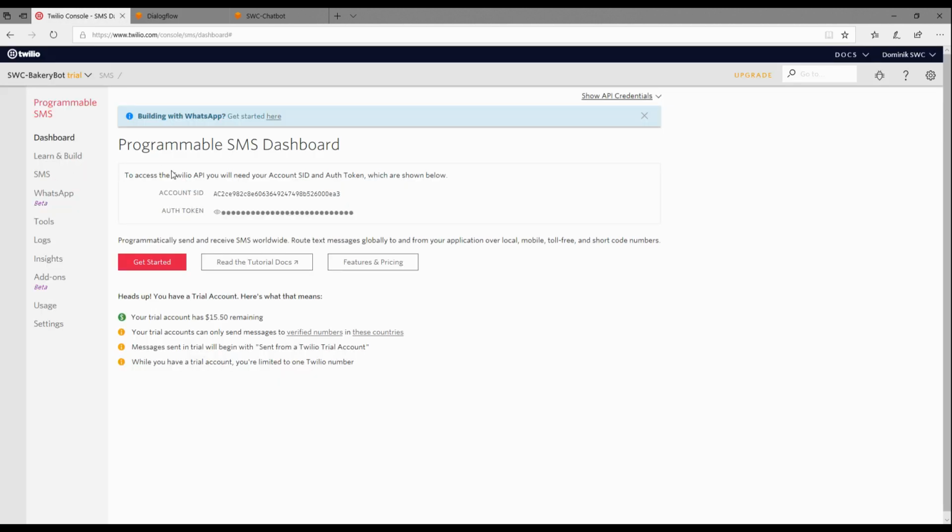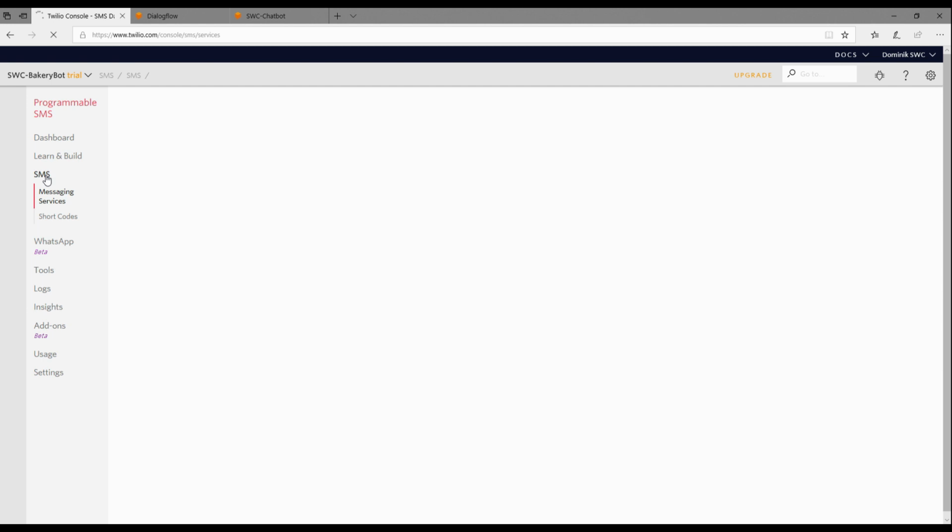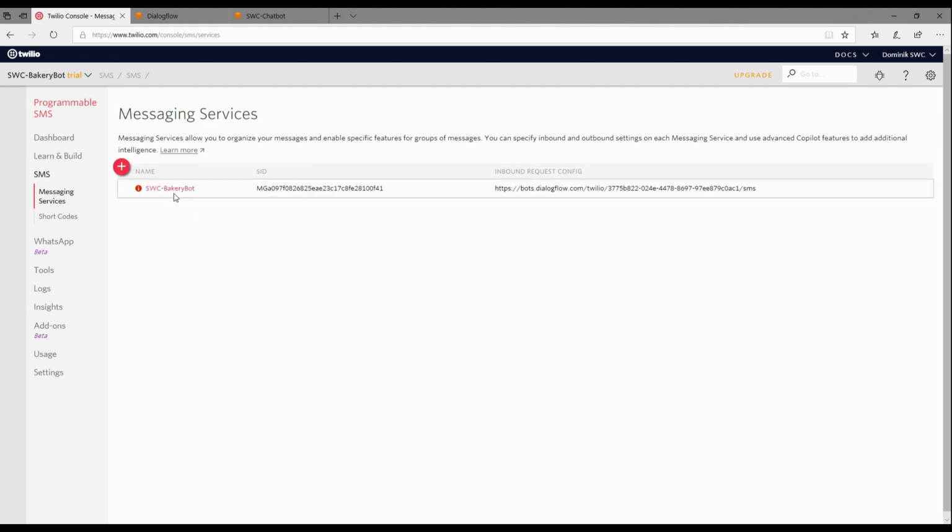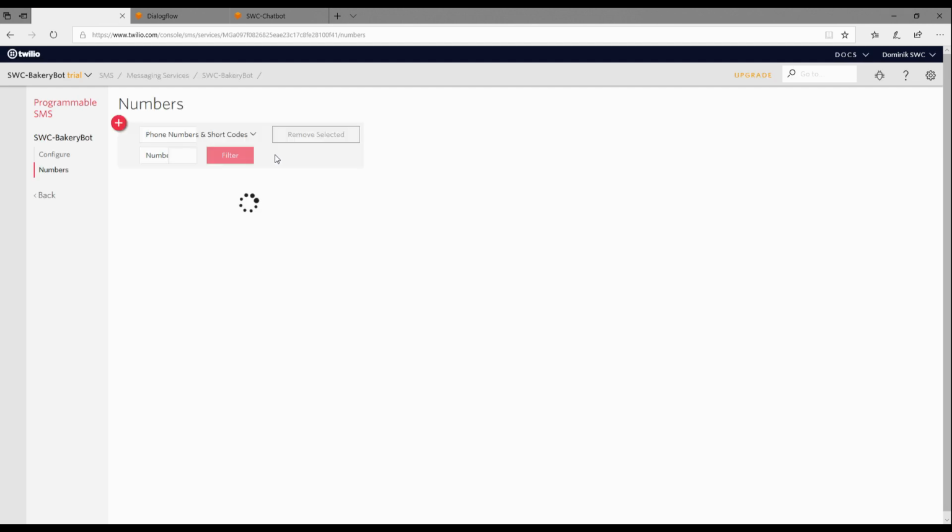So now we have to get the phone number to put back into the Dialogflow box, but also we need to associate that phone number to the messaging service we just created. And I'll show you how to do that. So we hit SMS on the left side menu here. We're in the messaging service. I'm going to click on the SWC Bakery Bot messaging service that was just created.